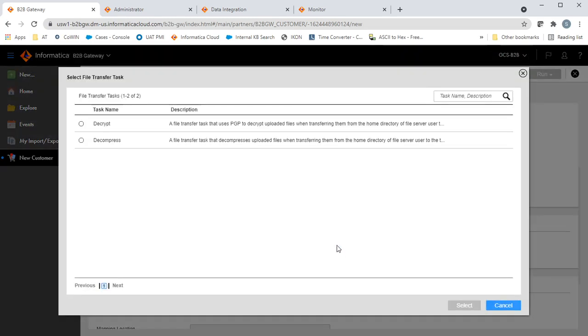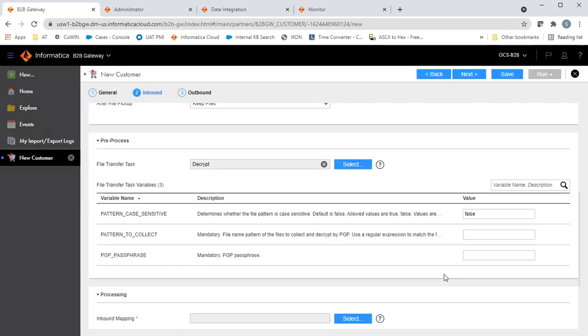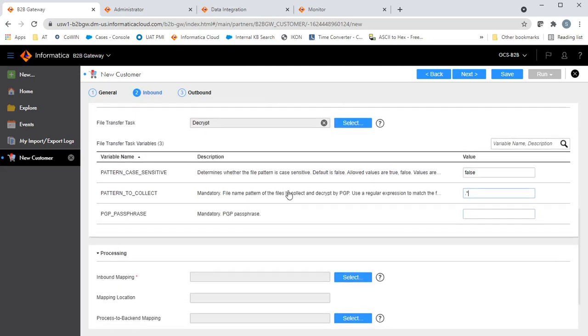Coming to file transfer task, we have two options, decrypt and decompress. Let's select decrypt. Now let's come to the mandatory fields under decrypt. I have to take all the files in this location, which is root inbound. There is only one file for now, so I'm giving dot star.